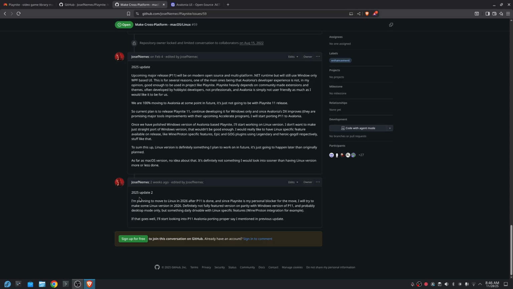But then you scroll to his last post. He says, I'm planning to move to Linux in 2026 after P11 is done. And since Playnite is my personal blocker for that move, I will try to make some Linux version in 2026. Definitely not fully featured version on parity with Windows version of P11 and probably desktop mode only. So if you run it on Steam Deck or upcoming Steam machine, you will need to go into desktop mode to use it. But something daily drivable with Linux specific features, Wine Proton integration. Okay. If that goes well, I'll start looking into P11 Avalonia porting proper, as I mentioned in previous updates.